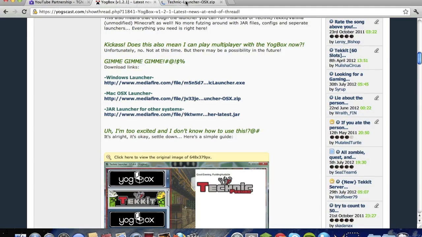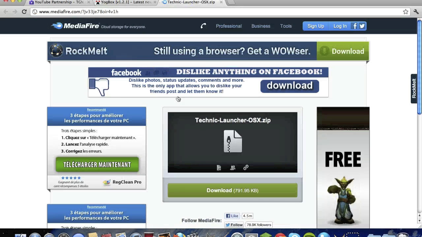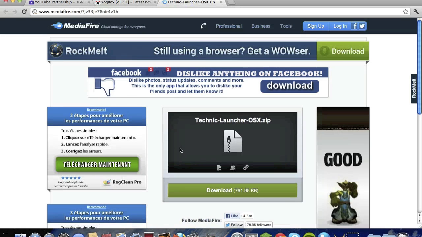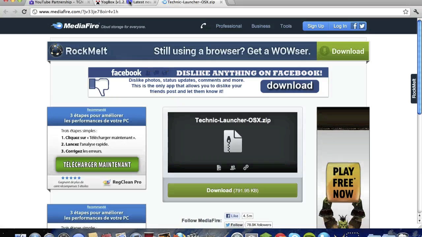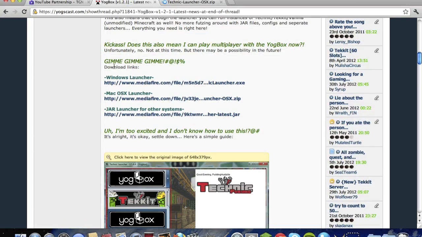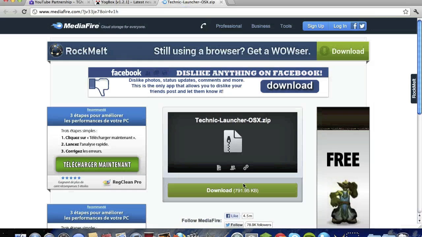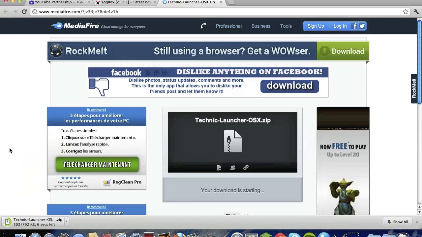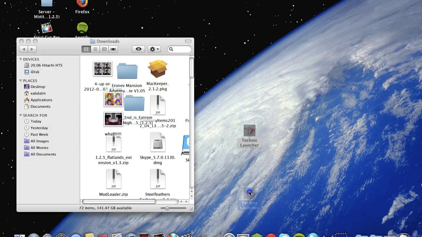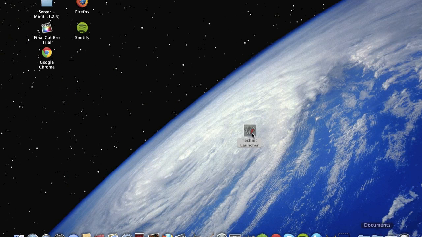I'll put a link in the description, and all you need is Technic YogBox, and you don't need to download mod loader or anything. So you go down here, it says gimme, and download link, and it'll bring you to media files. And then you download it. So there's also a Technic Launcher folder. Yeah, so let me show you how to install it.